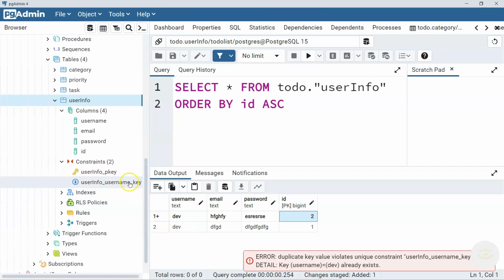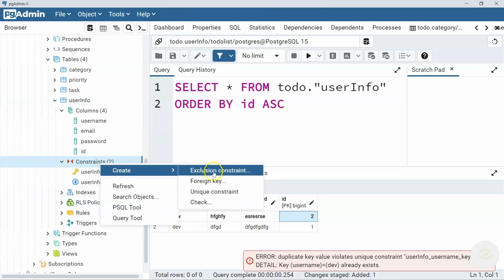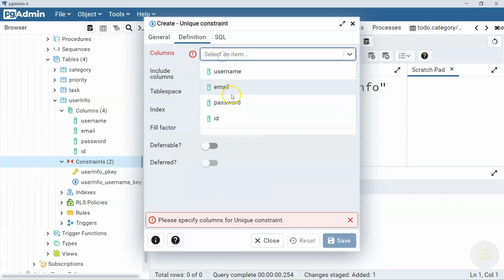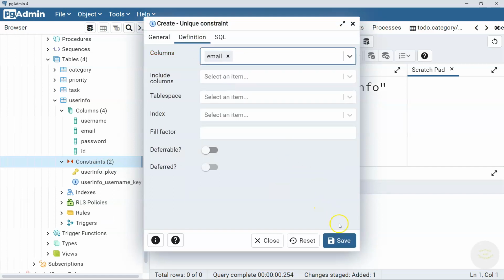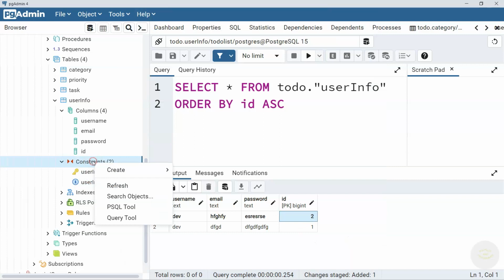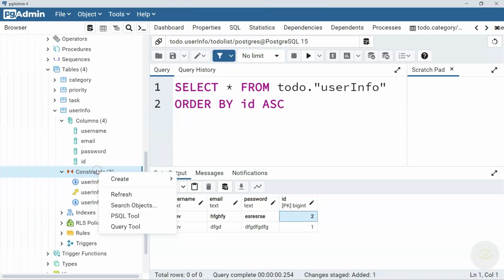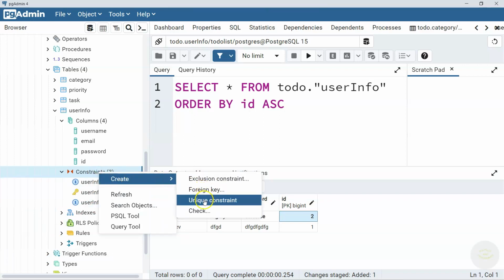We can do the same thing for the user's email. Save, and now click refresh. Here you go, we will see the second unique constraint. One more thing, if you click here and try to create a primary key, we cannot do that, because I told you a table can have only one primary key. That's why we don't have this option available here.